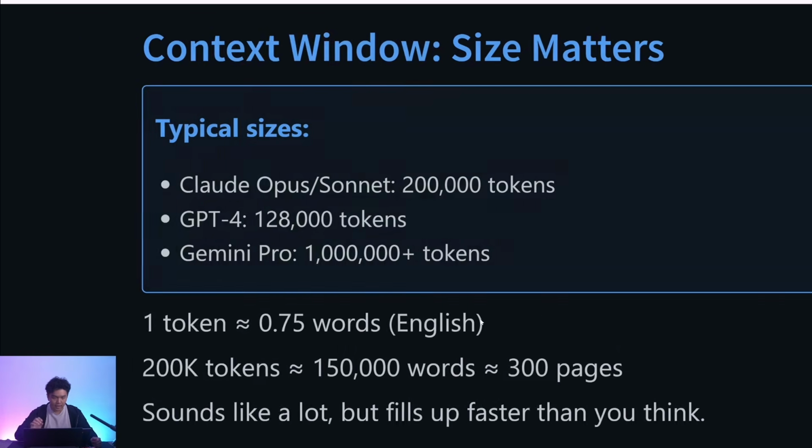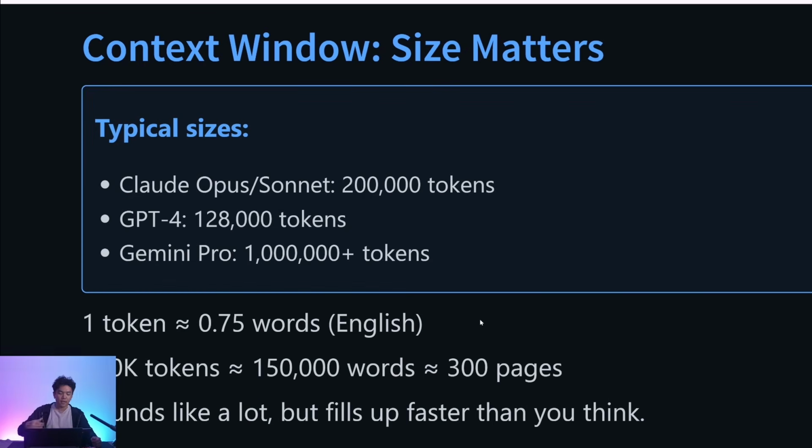Now let's talk about size. Claude Opus and Sonnet have 200,000 tokens. GPT-4 has 128,000 tokens. Gemini Pro has 1,000,000 tokens. Now, one token is roughly 0.75 words in English. So 200,000 tokens is about 150,000 words, or roughly 300 pages of a book. It sounds like a lot, but it fills up faster than you think.